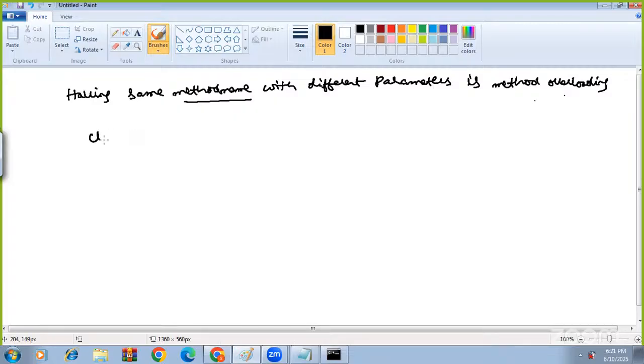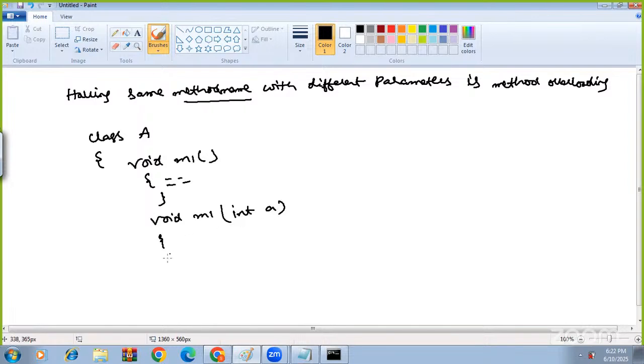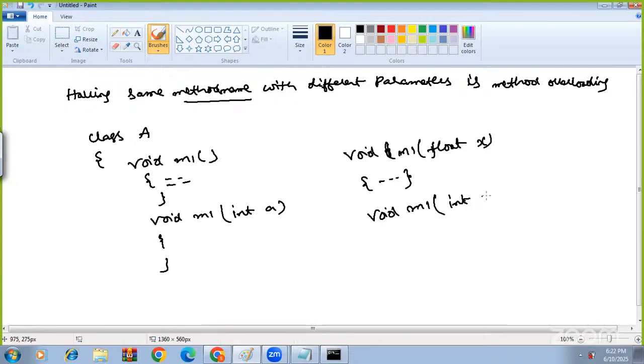If I take any method, let us take a small example here. Class A. Here I am taking two methods. One is m1, and here some statements are there. And once again I am taking m1 with one parameter, that is int a. Then void m1 with one more parameter, float x, and some body is there. And finally void m1 with int x, comma, for example, int y.